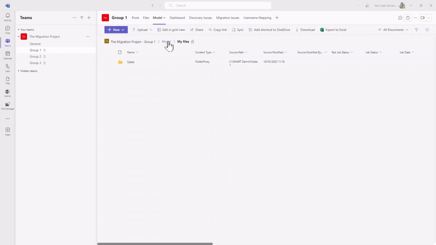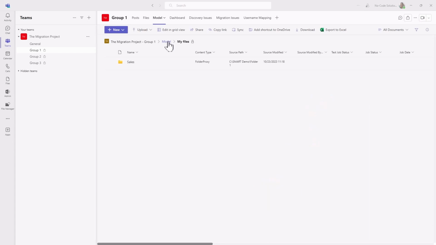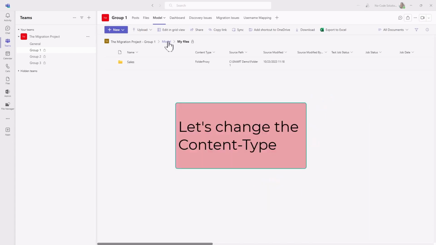Now I have reorganized my content, and I have created new folders, and I have renamed some files, and I have deleted some files. What I also want to do is change the content type. And in this case, I'm going to do it manually. There will be a separate video that displays the super effective way of doing it automated.